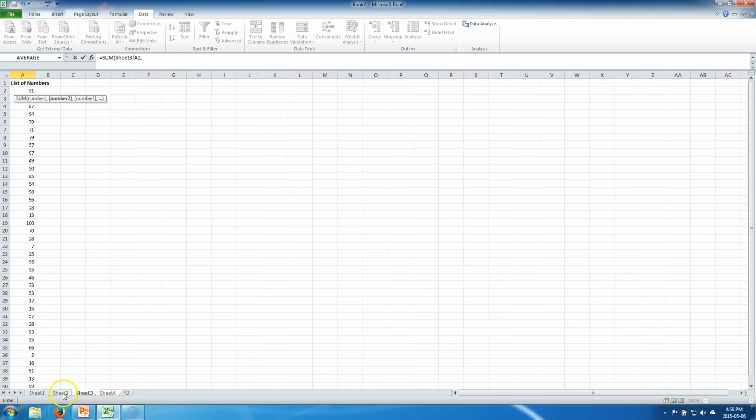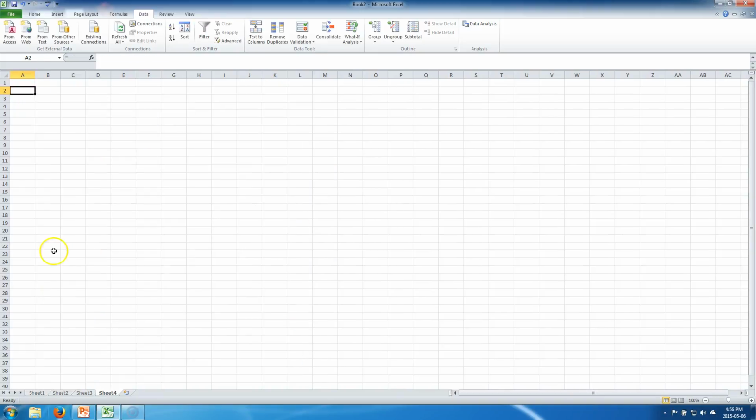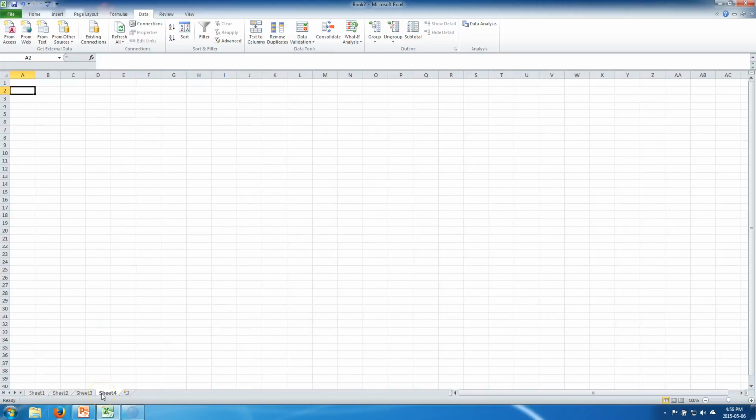Then we want to go to sheet 2, select the same cell, and we're going to go to sheet 1 and select the same cell. It didn't let me select that cell because that cell was copied. So let's try that one more time.